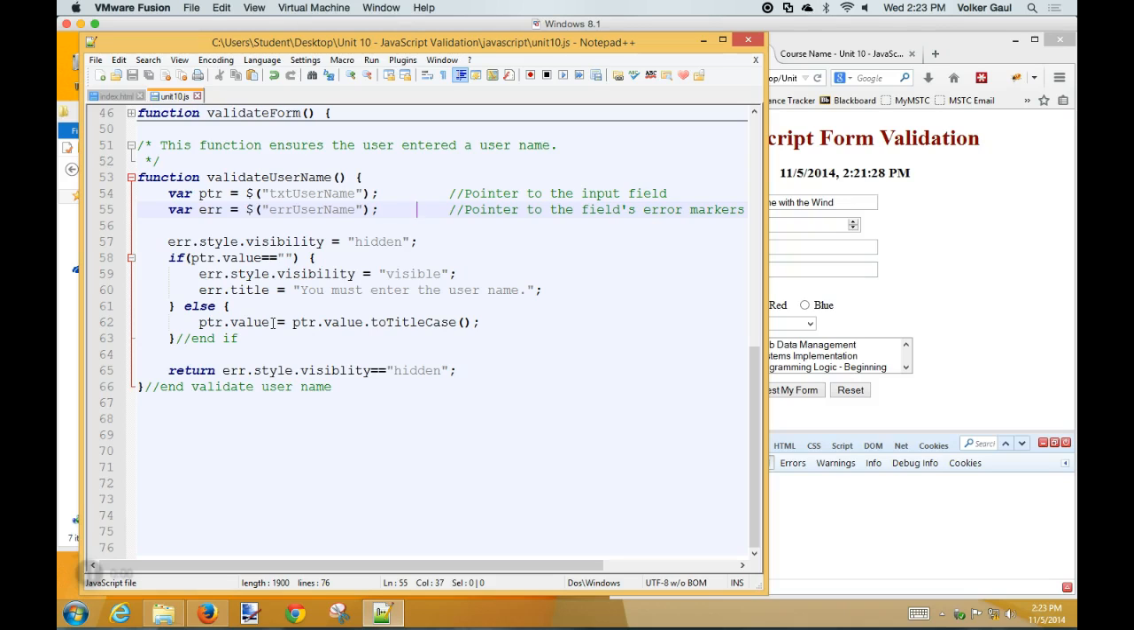Questions? Would you ever be able to wire in the CSS that highlights a box to the error instead of using an error marker, or is that not possible? No, you can change the style of an object, right? Because we're doing it here, right? We're changing the style visibility. You can also then get to the style.border and set its border property to something else.